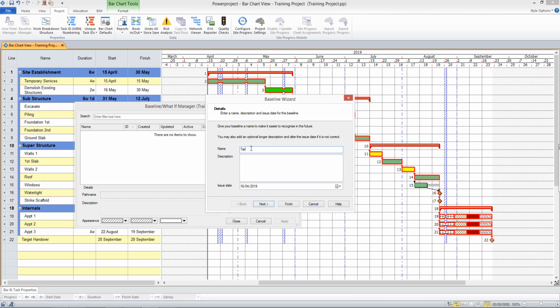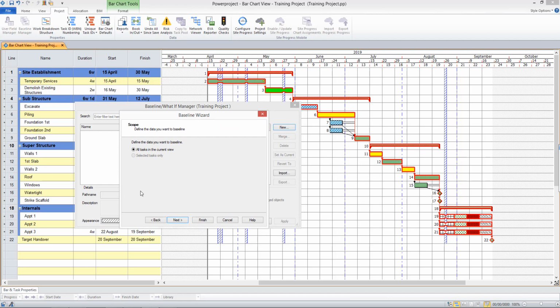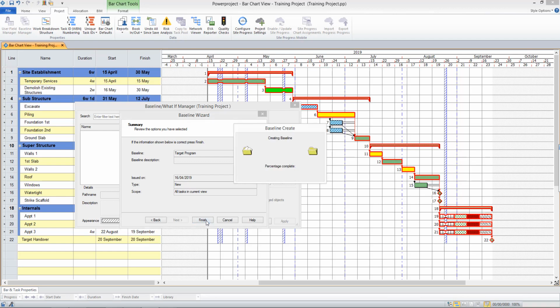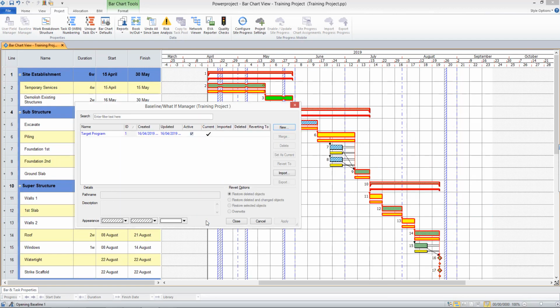I can give my baseline a name, for example, Target Program, and I can enter a description if I wish, so that would be useful if you think you're going to be creating multiple baselines during the life of your project. A description as to why you took each baseline could be useful at this stage. I'll click Next. Now I want to define the data I am baselining. I'm baselining everything that I see in the background here. Next, and that's all there is to it. I click Finish. My baseline is created.